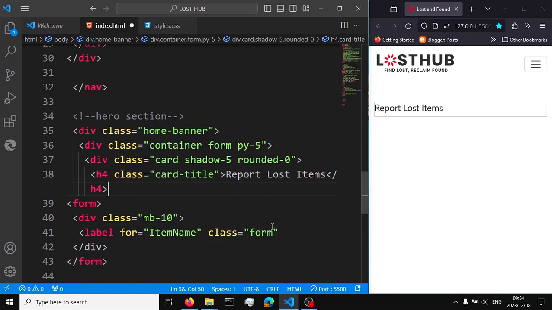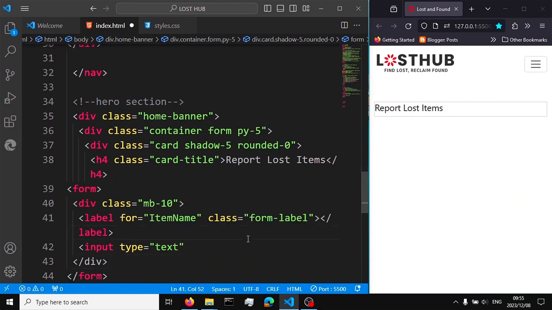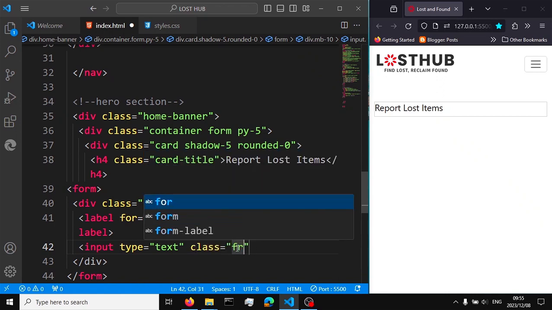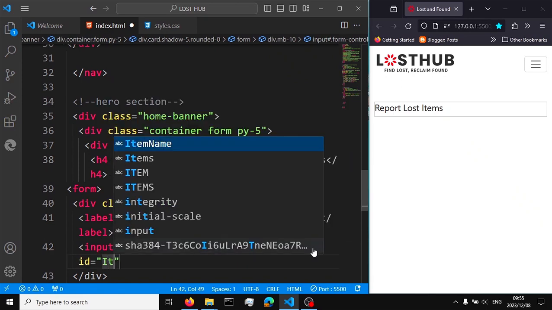Oh, what am I doing? Form label like that, and then I'm going to create our input of type text, with the class form-control. Our ID is going to be item name.